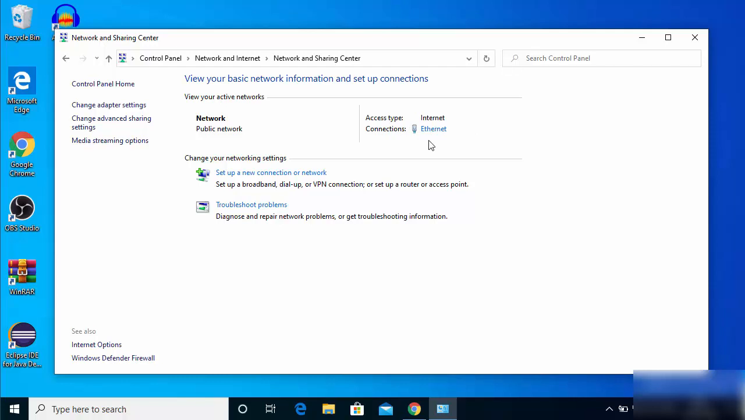Right now I'm connected with the LAN cable, so I can see Ethernet here, but you will see a different option if you are connected to the internet via Wi-Fi. What you need to do is choose the link in front of the connections here. You might see your Wi-Fi network name here; in my case, I can see the LAN cable option. So just choose the option in front of the connections and click this link.